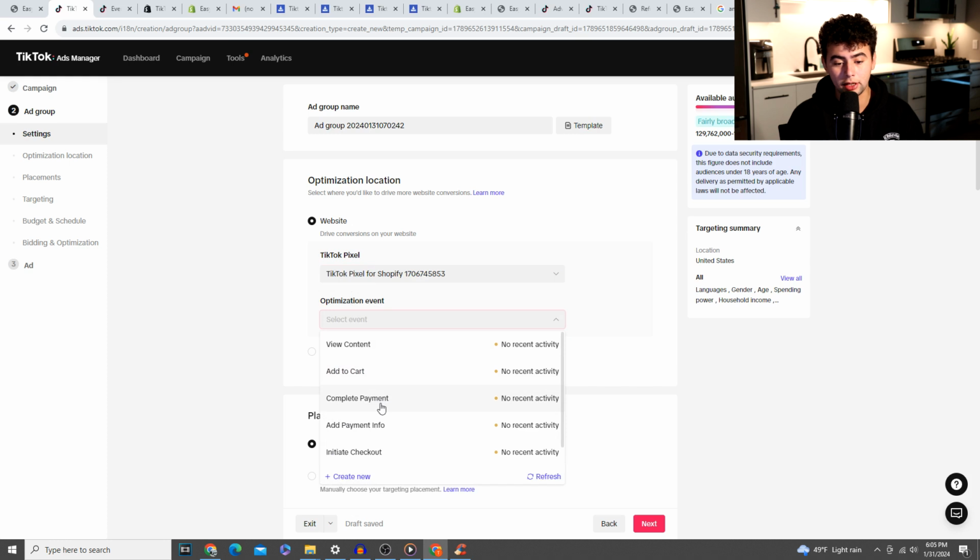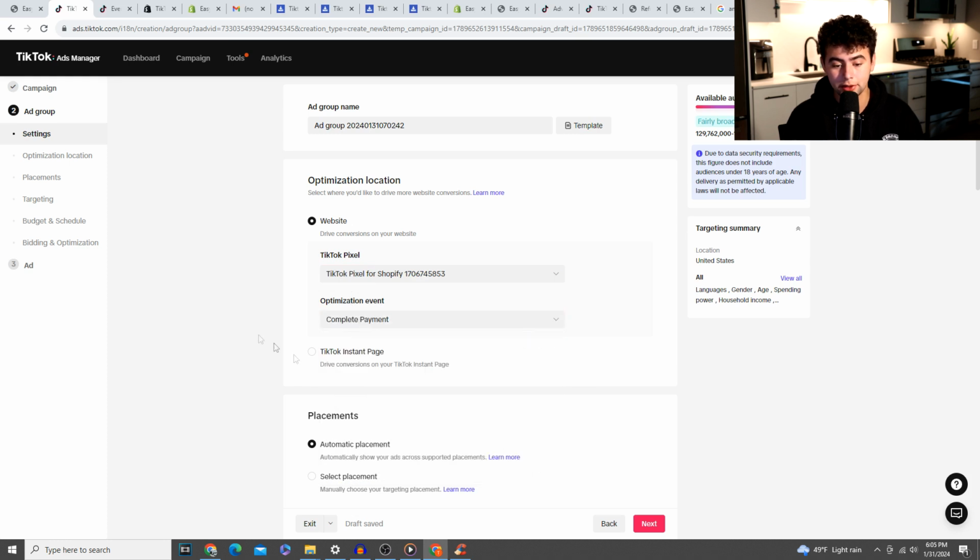So what is a pixel? And we're going to set the optimization event to complete payment. So what is a pixel? A pixel is just going to be on your website tracking your customers' data. When you're running your ads, it's going to show you things like how many people are going to your page views, how many people are going into the cart, how many people are purchasing the product. Is it always going to be 100% accurate? No, it's not. That's why there are other metrics to look at, test with, and scale off of.